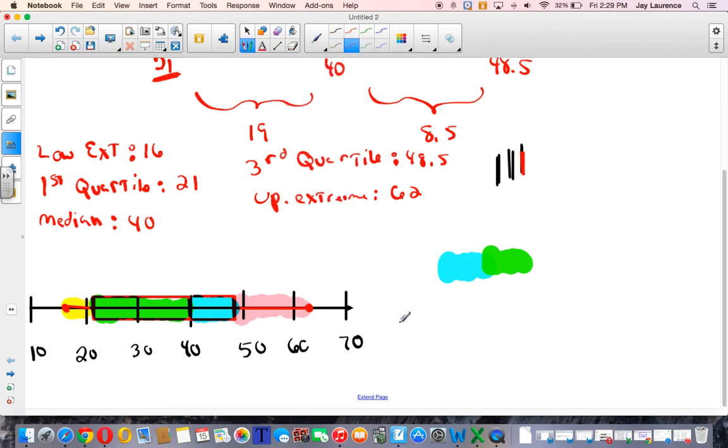Now the range of the data goes from 16 to 62. So the range is going to be 46, right? Okay, now the inner quartile range would be the 2 inner quarters, right? And that would be from 21 to 48 and a half. So the inner quartile range is going to be 27 and a half.